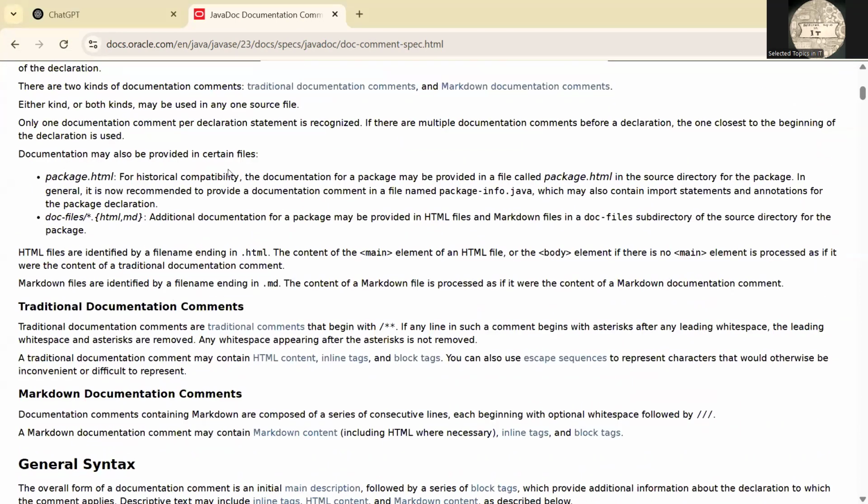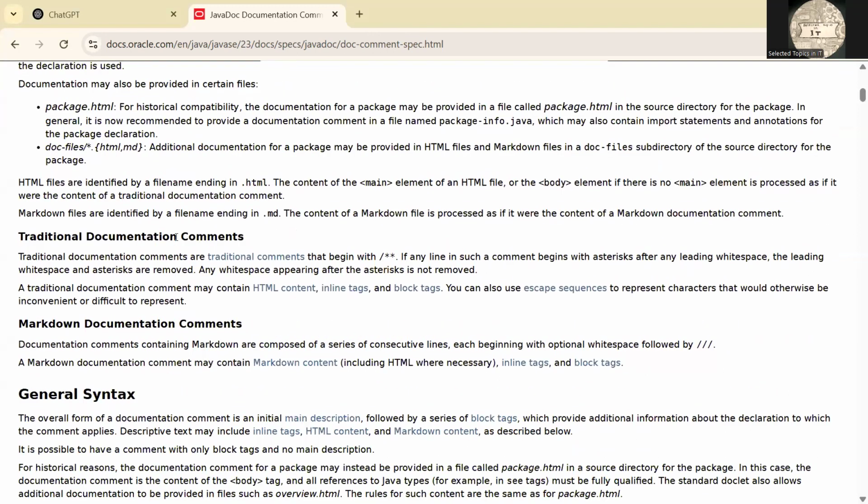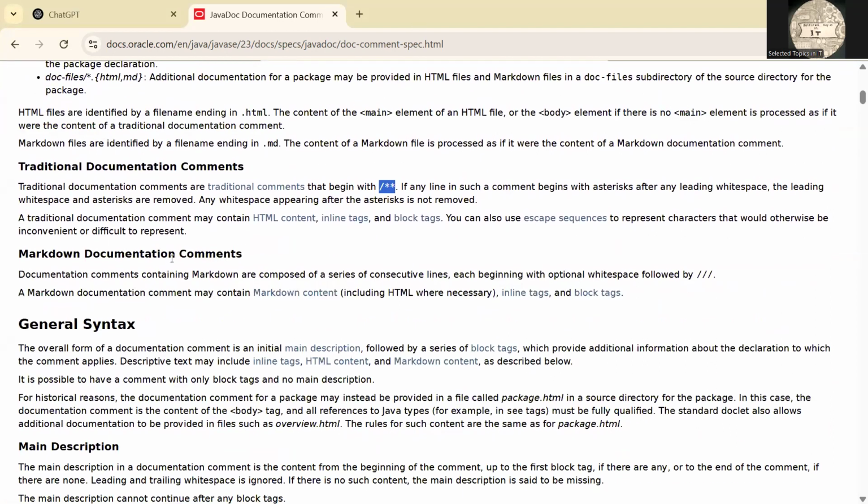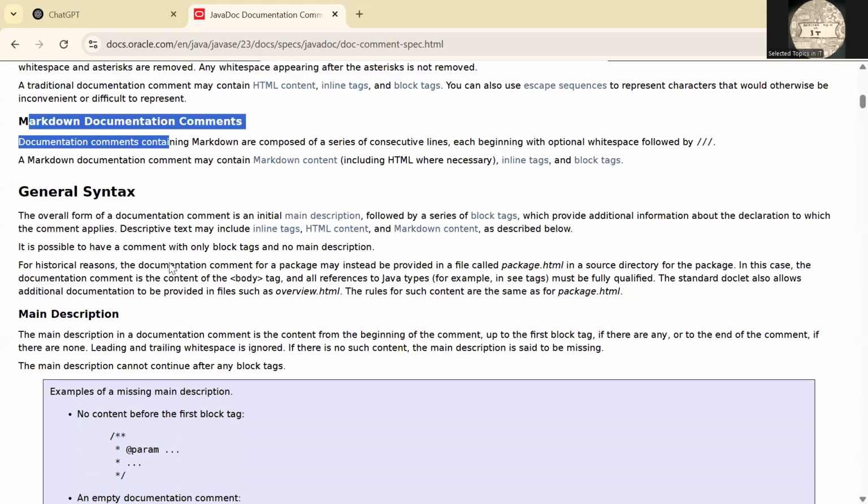Types of comments, we have the traditional comments. So basically they begin with a forward slash with 2 asterisks and can include HTML content, inline tags, and block tags. We've also got the markdown documentation comments that we spoke about just now. They're included in JDK 23, and these start with a triple forward slash and support markdown syntax. They offer an alternative to HTML for formatting. Like I said, I might do another video on this.